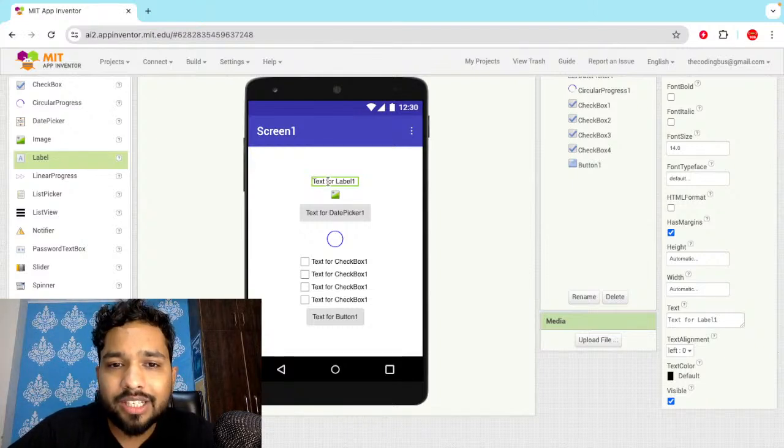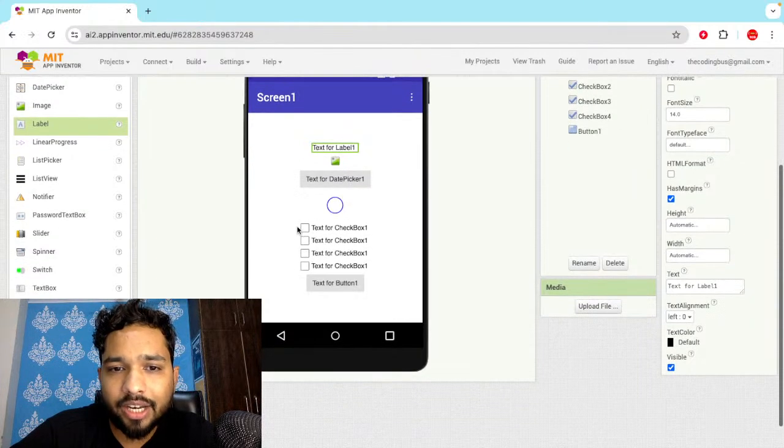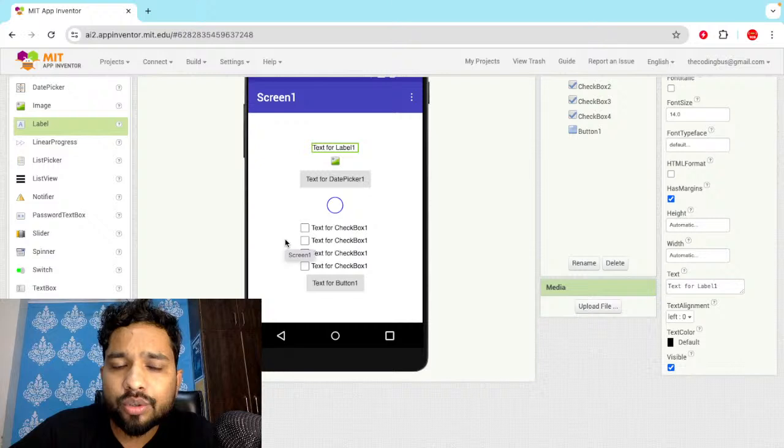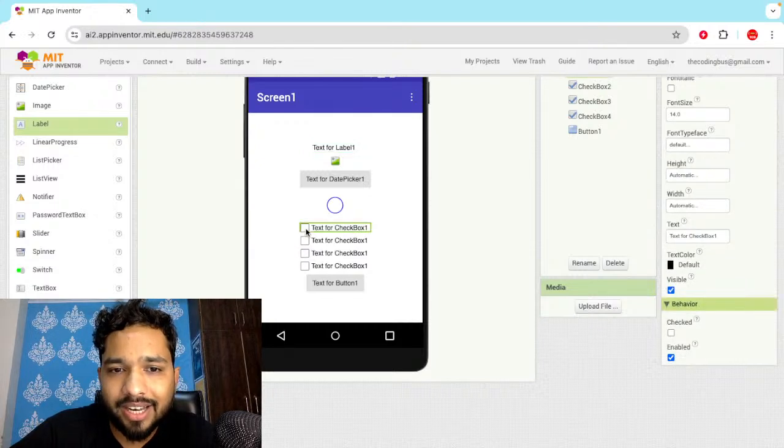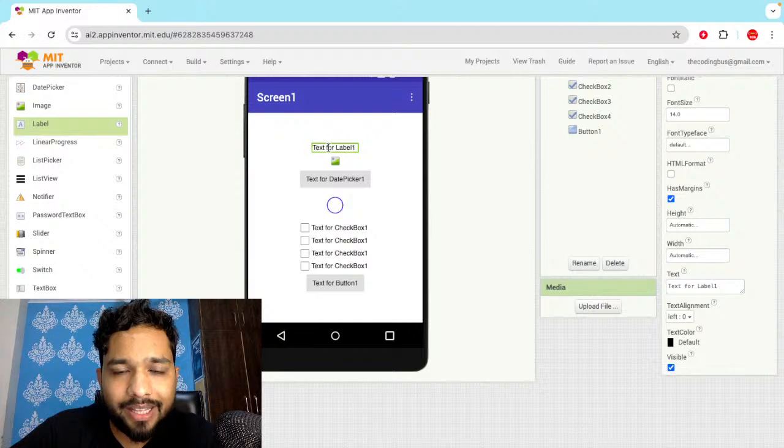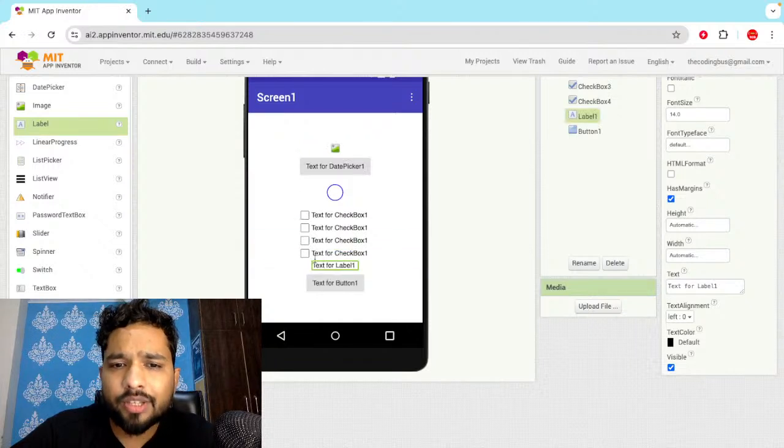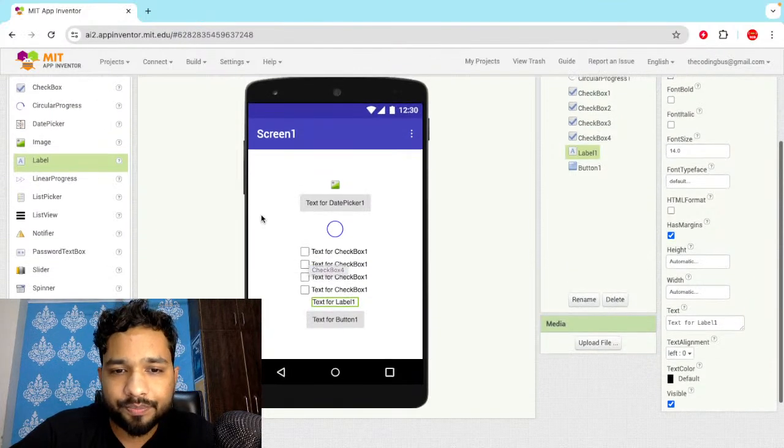Or suppose we have those components and we selected something and we need to show the amount to them. Suppose I have selected this checkbox, the second checkbox, and I need to calculate that amount. How much I need to pay, then I can display that amount in that label. It means whenever we want to display text, we must use the label. This is the use of label, and it is really very useful.